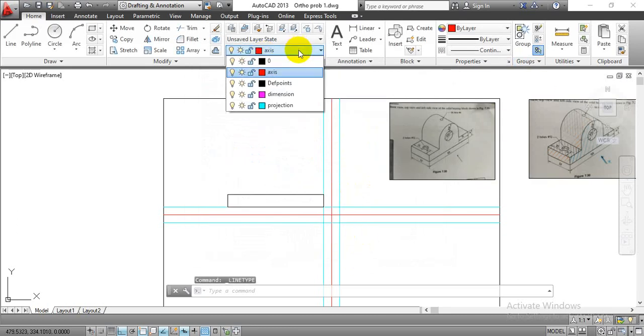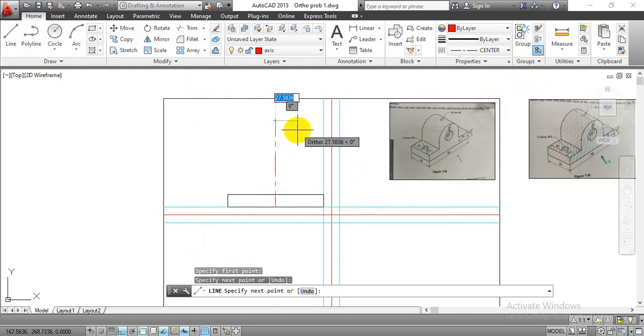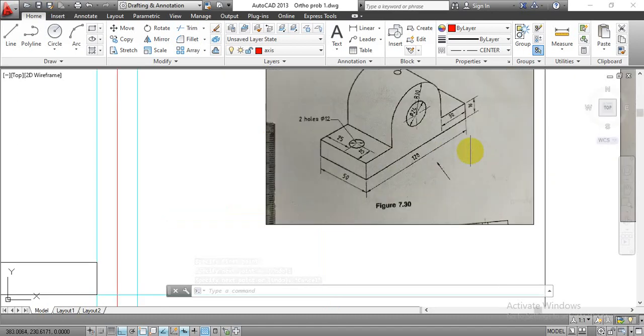Now once we select this layer for the axis representation, go with this center line, go with the line toolbar, and with respect to this midpoint you can draw a center line like this. Okay, so that we are going to refer to complete this inner circle later on. Now if we just look at this given figure, this distance they have given is 30 mm.